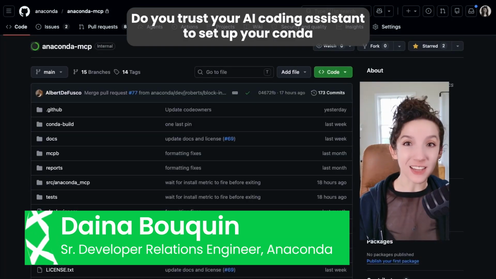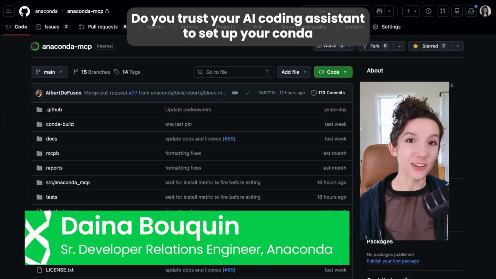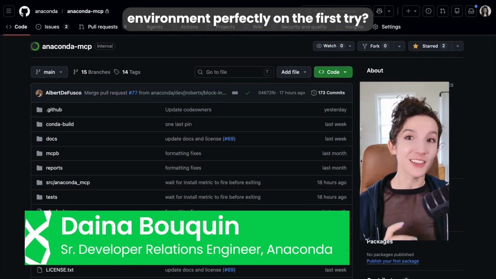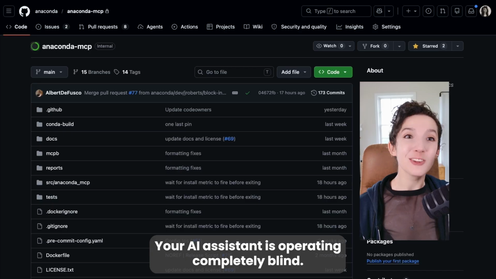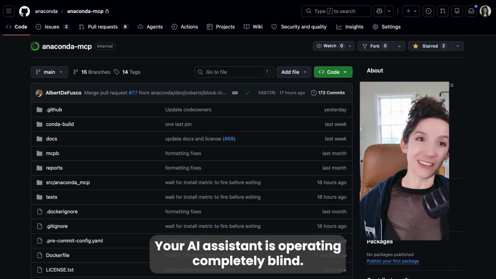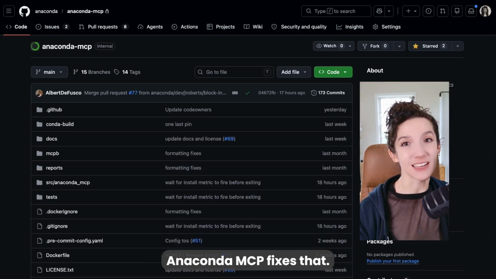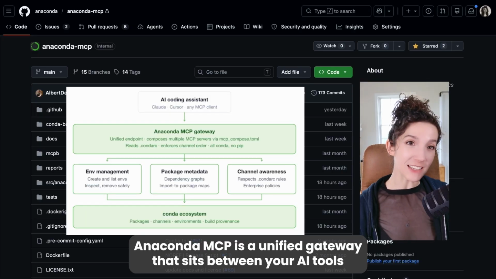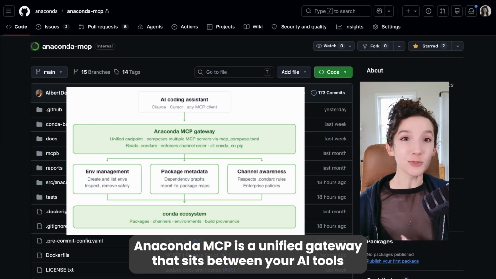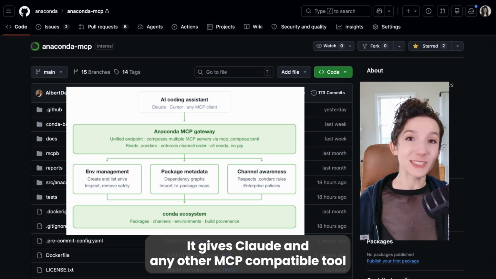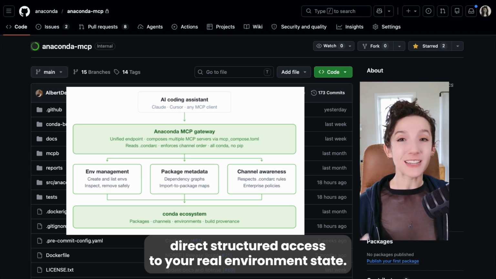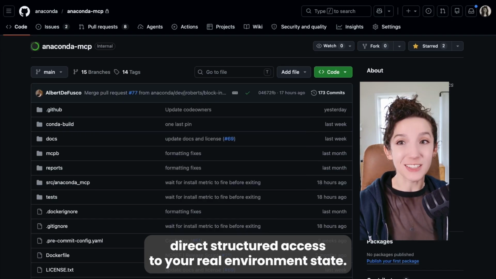Do you trust your AI coding assistant to set up your Conda environment perfectly on the first try? The reason you don't is that it has no idea what's actually on your system. Your AI assistant is operating completely blind. Anaconda MCP fixes that. Anaconda MCP is a unified gateway that sits between your AI tools and your Conda installation. It gives Claude and any other MCP-compatible tool direct structured access to your real environment state.